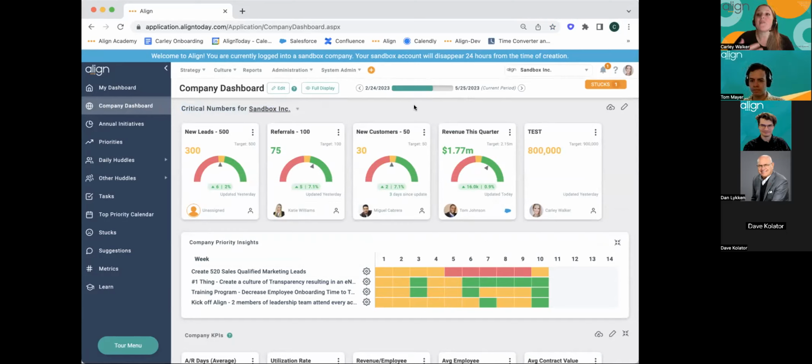Again, these are the top 5 most important numbers you need to be measuring. These are going to be held accountable by everyone, that everyone needs to know where we are. This is kind of the pulse of where we are and how we're tracking to hit our goals by the end of the time period we've set out.